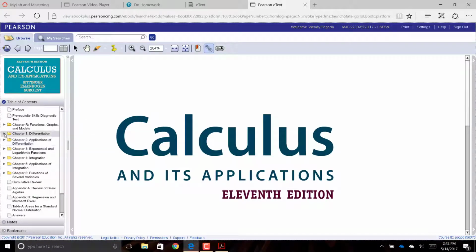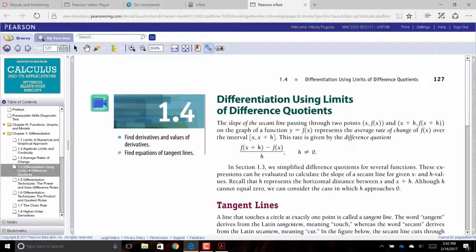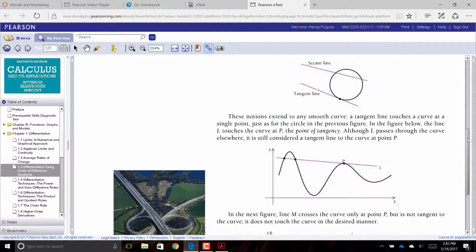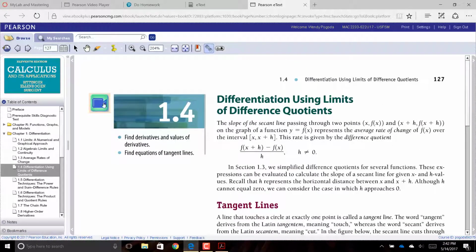And let me just click on a section here. Let's click on section 1.4. So this is your ebook, which is very similar to your textbook if you were to buy a physical textbook for the class. But there are certain interactive elements. So if you see a symbol like this, it's a video for the section.